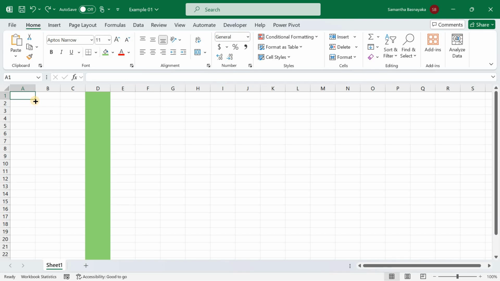Welcome to our tutorial on how to insert columns in Excel. This feature is essential for adding new data to your spreadsheet.